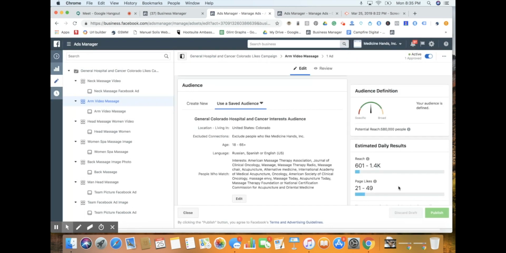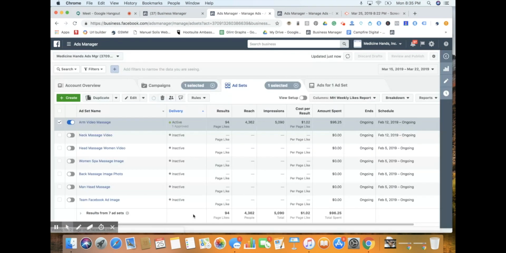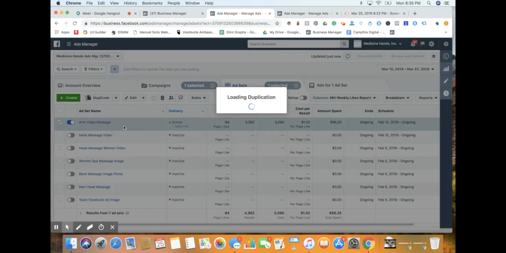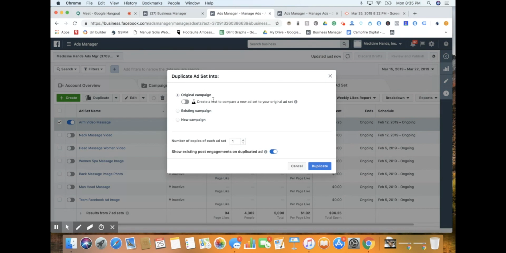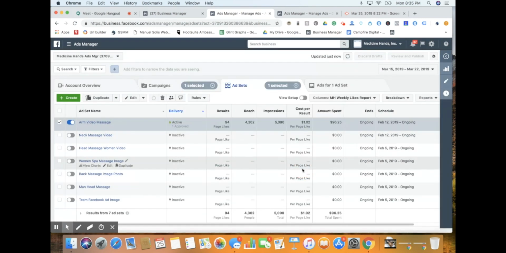So if I was going to try to optimize things, another good rule of thumb I like to teach people is that if you're going to make any significant changes to something, maybe duplicate it first. Very easy, duplicate. It will ask you for the campaign. And then you can just duplicate that ad set and then make that change. The reason is that if you change something at an ad level or ad set level, it's going to be really hard for us later on to know exactly why something performed the way it did.